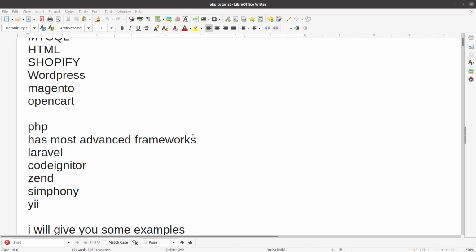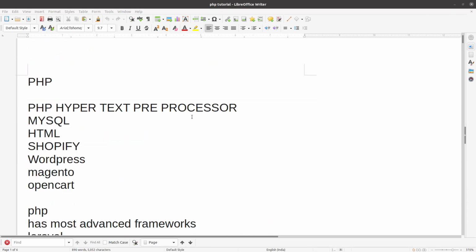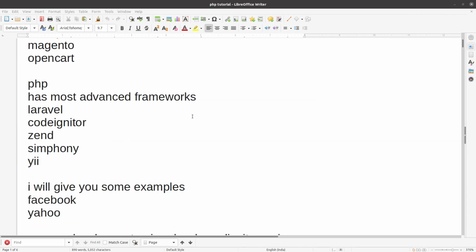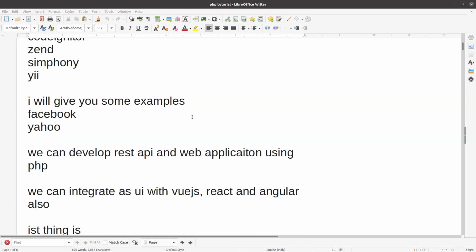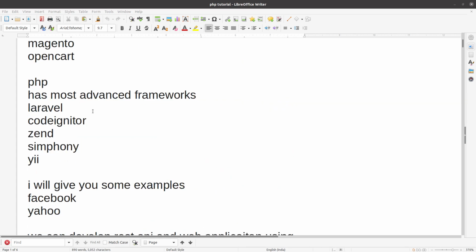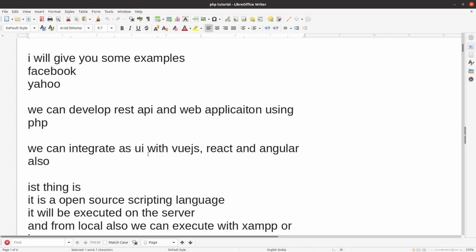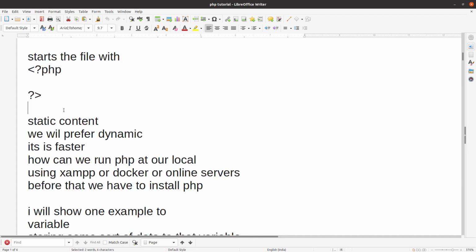As of now, we've seen why we are using PHP other than Node.js, and that many of the most advanced applications are using PHP only. Laravel is the most advanced framework in PHP. We can develop REST APIs and web applications using PHP, and we are designing this syntax.